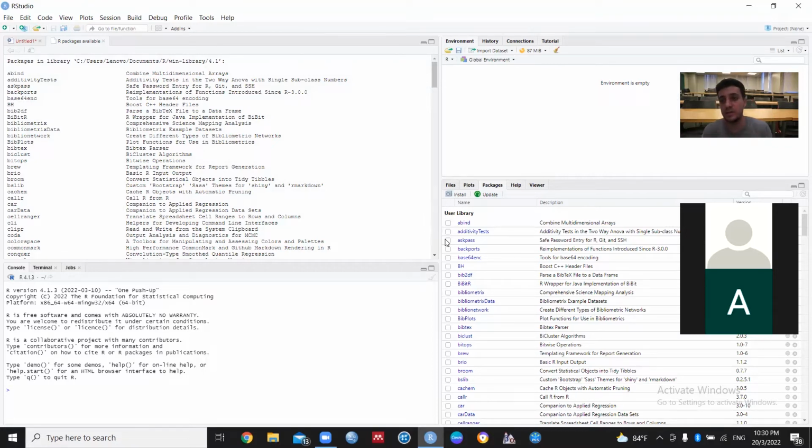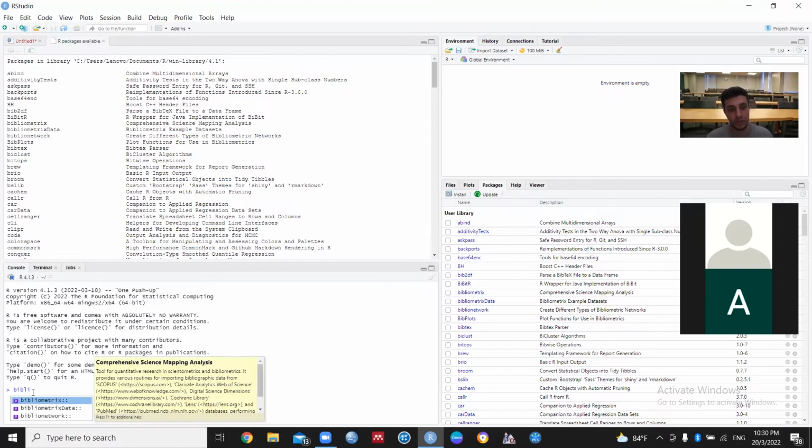This session is for non-coders, so we are not going to use code. First, what we need to do is write down Bibliometrix on the console below here. You can see it already showed to you: Bibliometrix. Press OK.